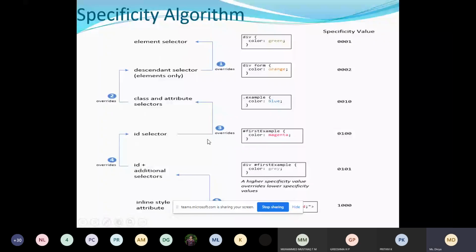So this is what is shown here. This is an element selector with the specificity value 1. And here you have 2 element selectors, one with the tag element div, another one is form. So there are 2 element selectors here, and that is why 1 plus 1, you get the value as 2. Here you have a class selector. The class selector will be given the value 10. Here you have an ID selector. The ID selector will get the value 100.